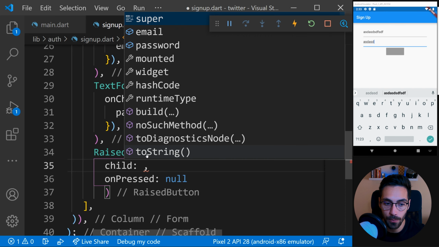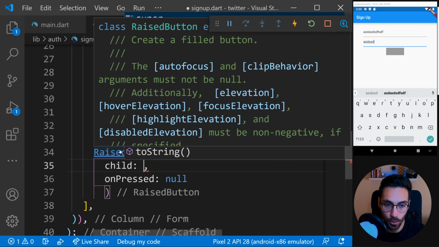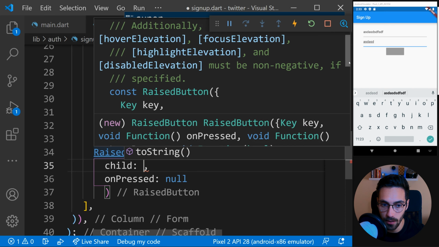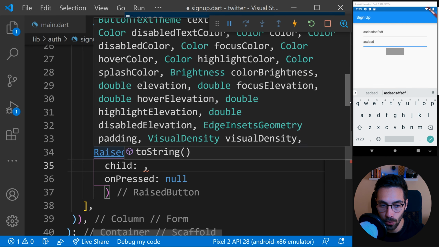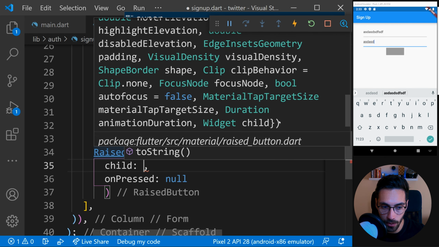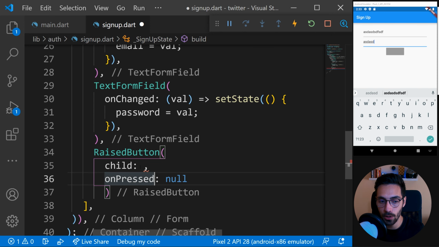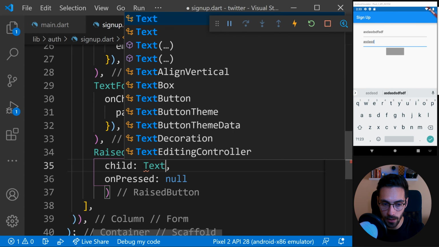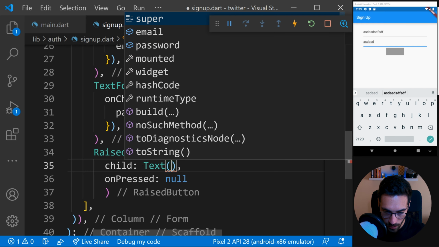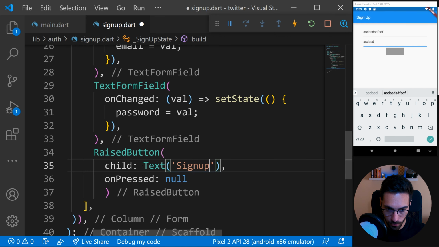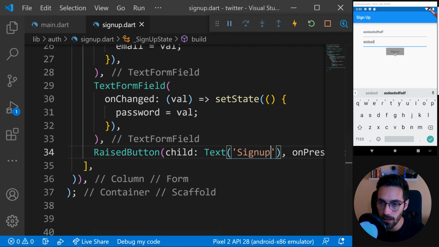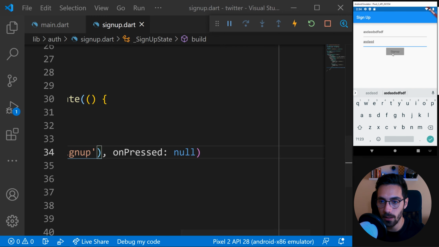So we have a parameter in here. If I do Control and hover over the RaisedButton, you'll see that you are able to add a child, and child will appear in here. There we go. So in this child, you can have anything that we want. In this case, I want a text. And this text will be Sign Up. And when I save it, Sign Up will appear in here. Now, it appears like it isn't clickable because onPressed is null at the moment. So it will change in a second.